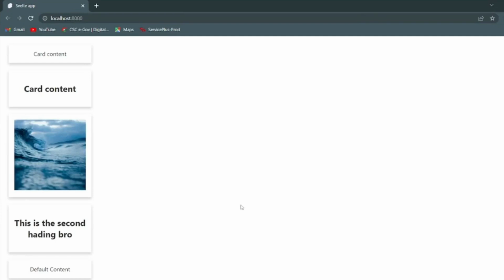In the previous video, we learned about slots. We created the card component which contains a slot in the template. This allowed us to send arbitrary content from the parent app component.